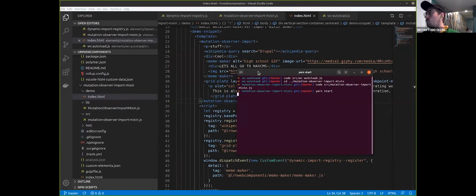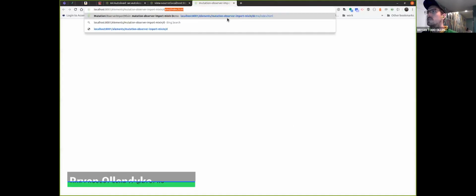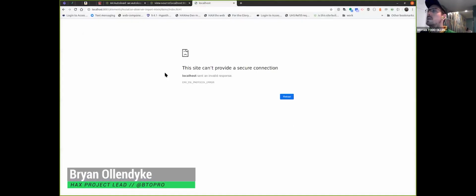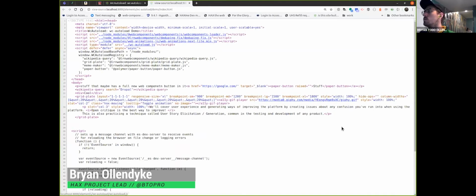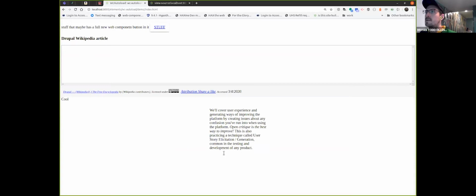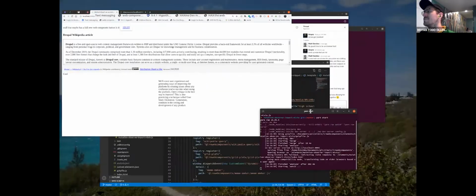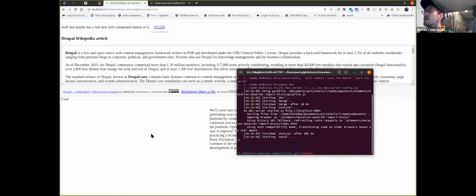So what this looks like, hopefully if this repo starts, let's see. SSL protocol error, that's adorable. Let's see if I can go to the other one. No, I can't. I can't show that one because of SSL protocol error, that was nice.